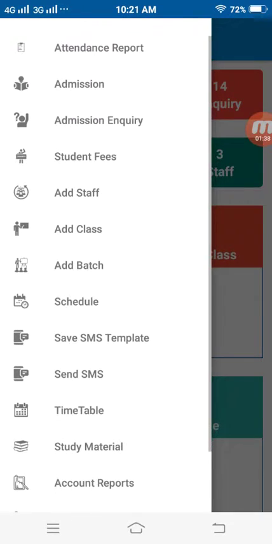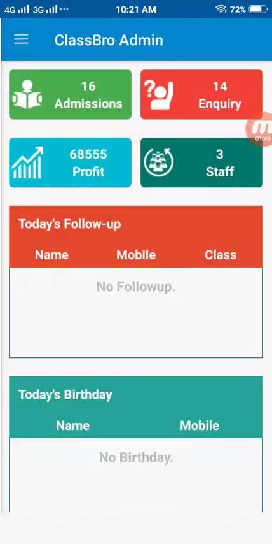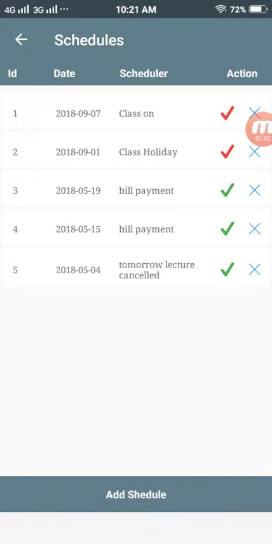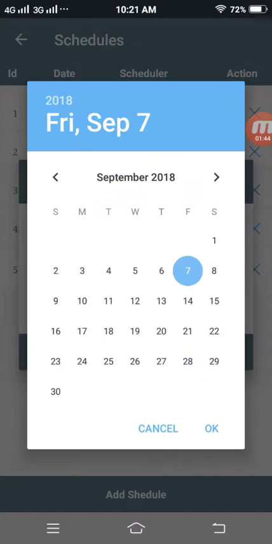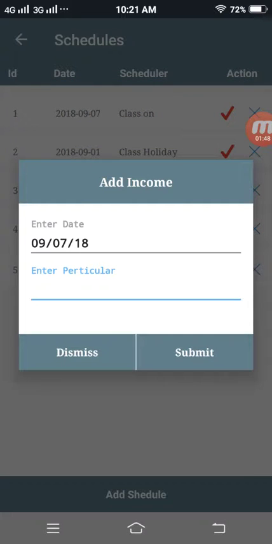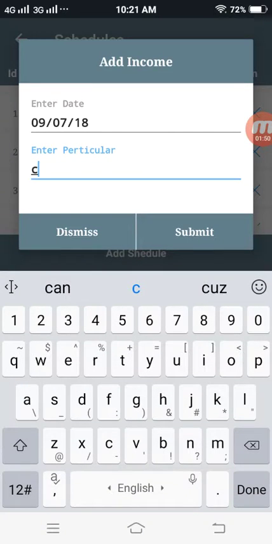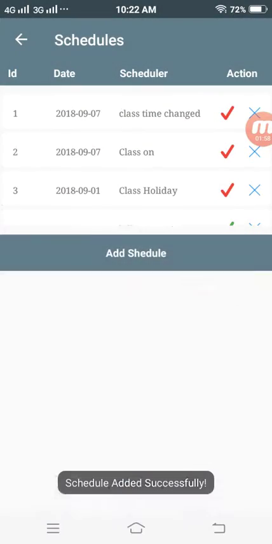Then you can also add a schedule. Add schedule, enter date, today's date, enter particular class, time changed, okay.